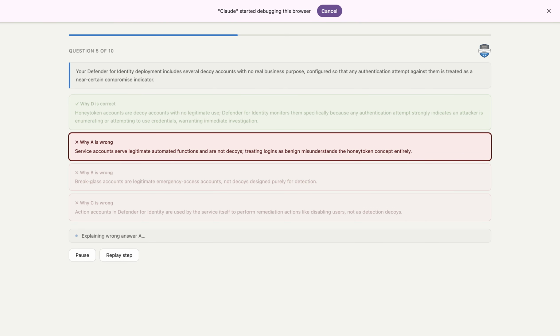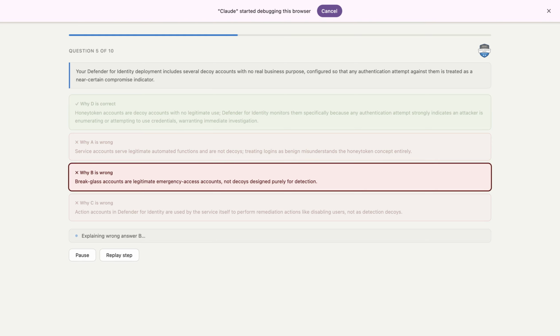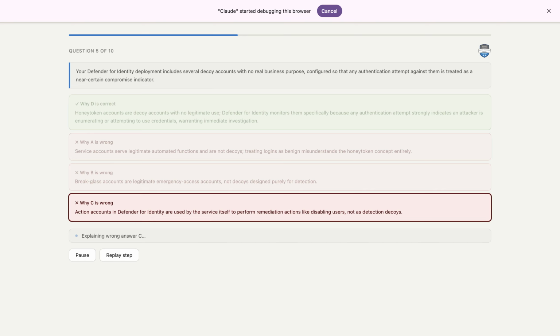Why A is wrong? Service accounts serve legitimate automated functions and are not decoys. Treating logins as benign misunderstands the honey token concept entirely. Why B is wrong? Break glass accounts are legitimate emergency access accounts, not decoys designed purely for detection. Why C is wrong? Action accounts in Defender for Identity are used by the service itself to perform remediation actions like disabling users, not as detection decoys.